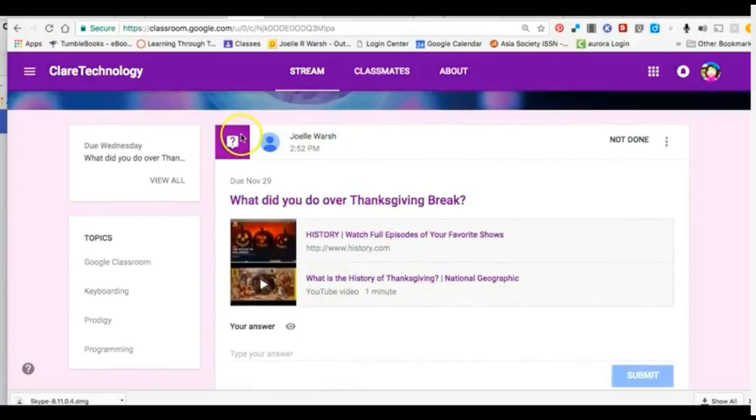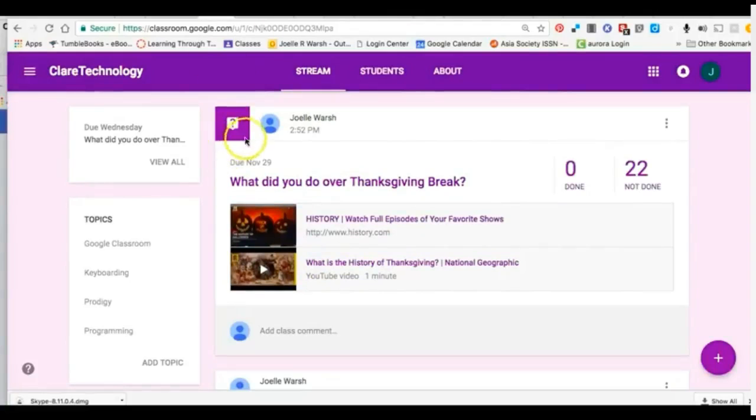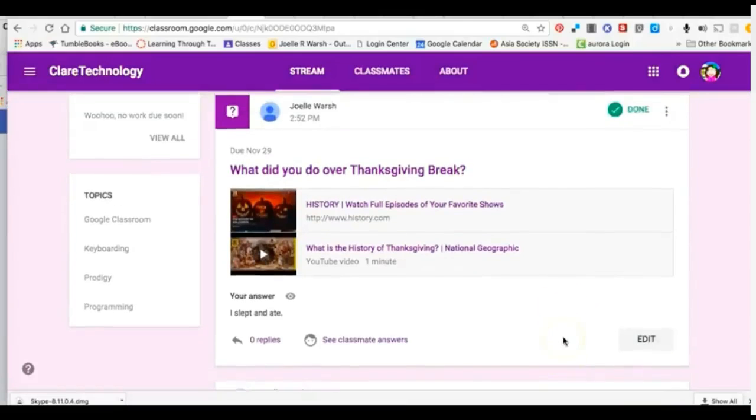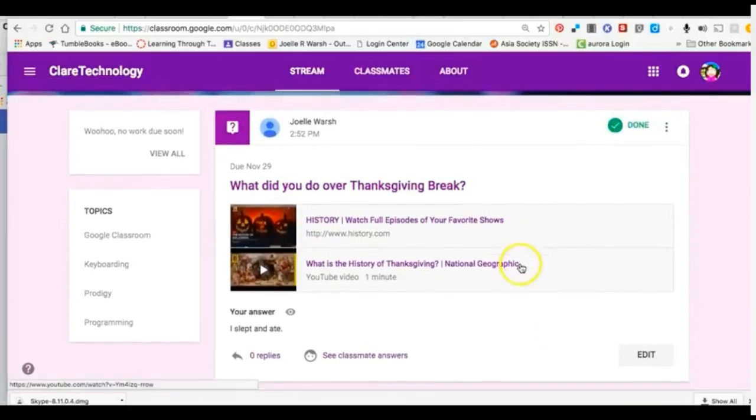So here's the difference between the student view and the teacher view. In the teacher view, you still have the question mark. You have add class comments down here. In the student view, you have your answer, and you can type in your answer, I slept and ate, and click submit. Once a student clicks submit, it says done here.